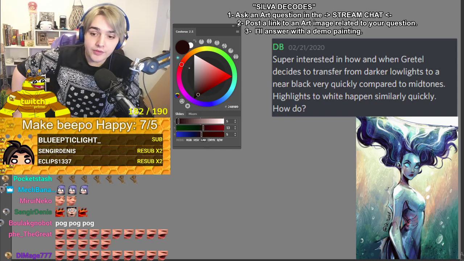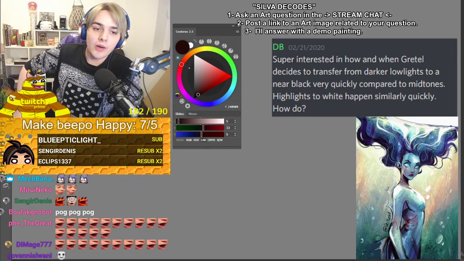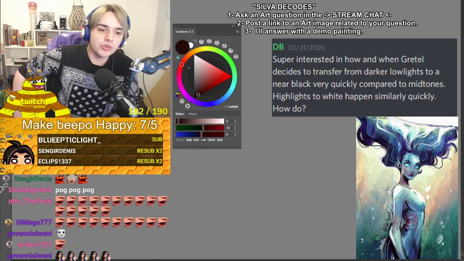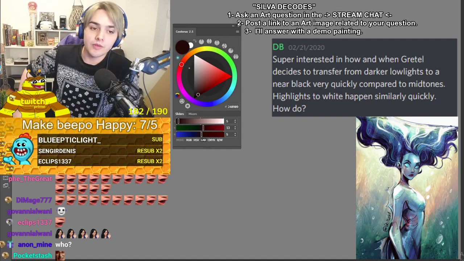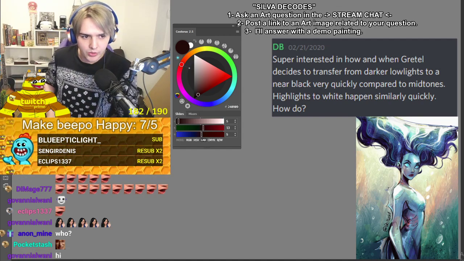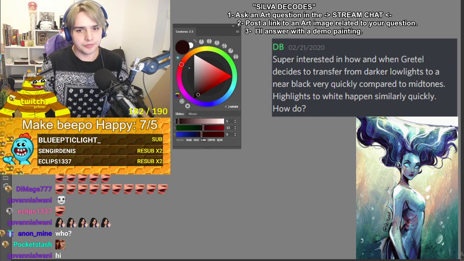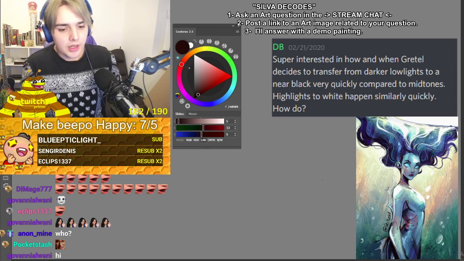Today we have DB asking, super interested in how and when Gretel decides to transfer from darker low lights to a near black very quickly compared to midtones. Highlights to white happen similarly quickly. How do? So you just do.